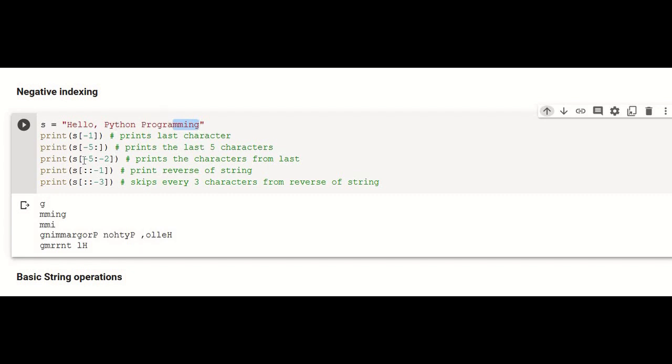And another syntax, -5 colon -2. That means from the -5 position to the -2 position, the characters have to be displayed. So from M, this is -5, -4 and -3, and this will be displayed. -2 will be excluded. Always remember that whenever there is a range given in this slicing operation, the last index position will be excluded. So you have only M, M, I, the 3 characters displayed, -5, -4 and -3. So you have M, M, I.